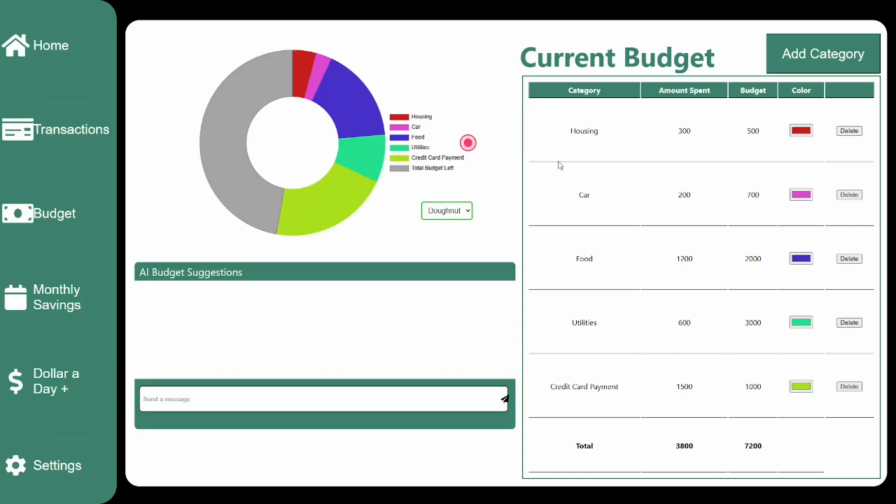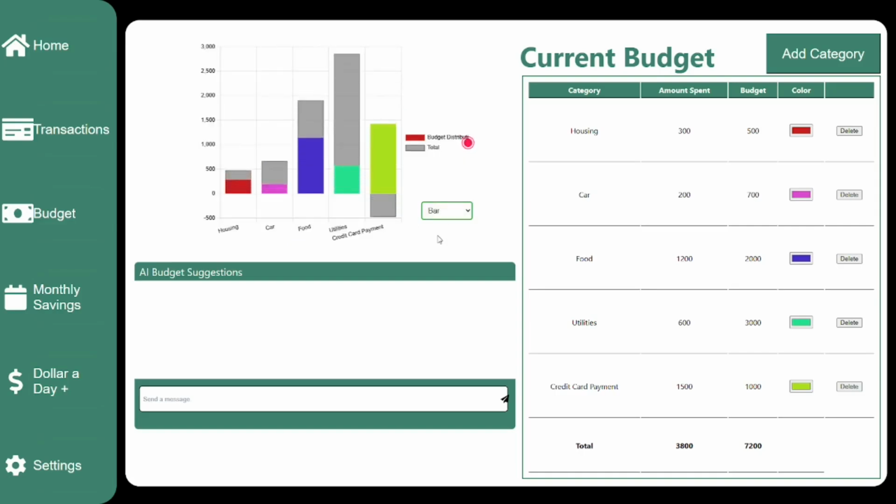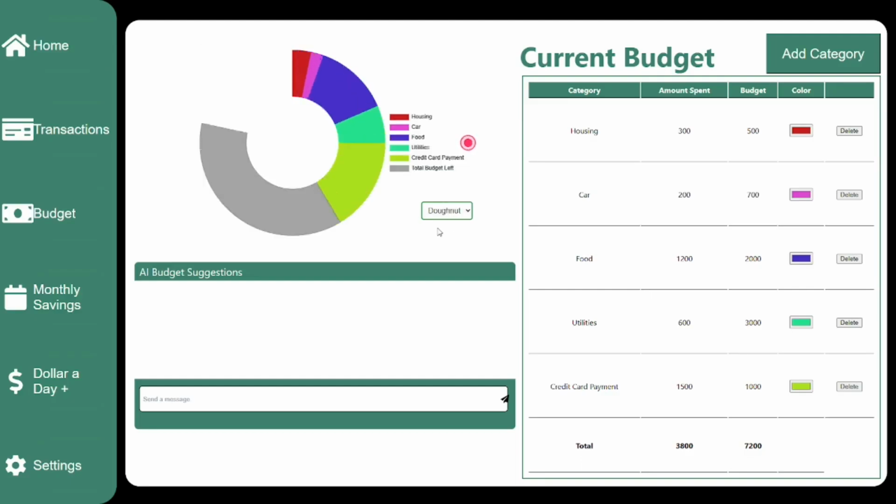This section of the page has the budget chart, which can be modified by clicking this selector. And this is now in bar form, and you can set it back to donut.